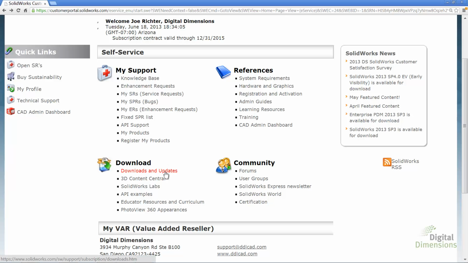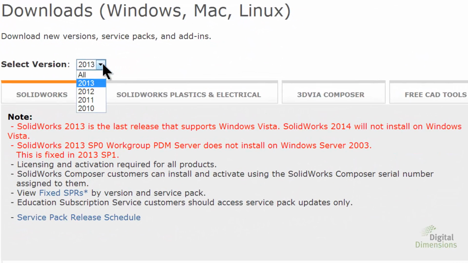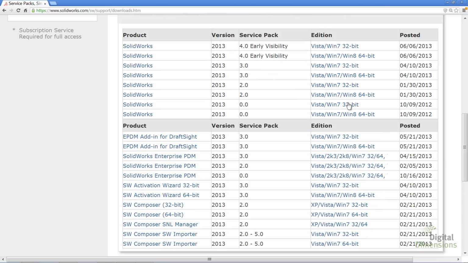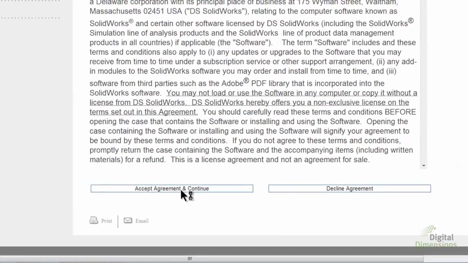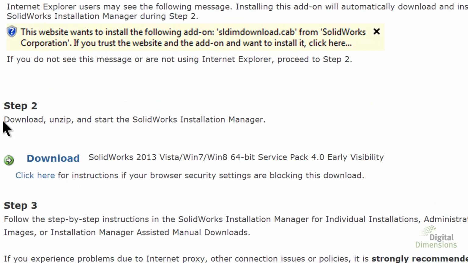The next area of the customer portal is, of course, the downloads. You can click here to download the latest SOLIDWORKS and/or service packs. When you get over to this page, you can select which version you want to download, from 10, 11, 12, or 13. Then you specify which version to download, whether it's 2013 Service Pack 4 for Windows 32 or 64-bit. If I was looking to get Service Pack 4 64-bit, when I click here, you simply accept the user agreement, and then you can download and install the installation manager from here.